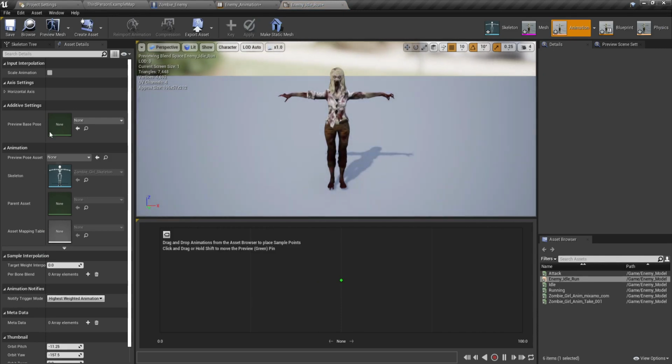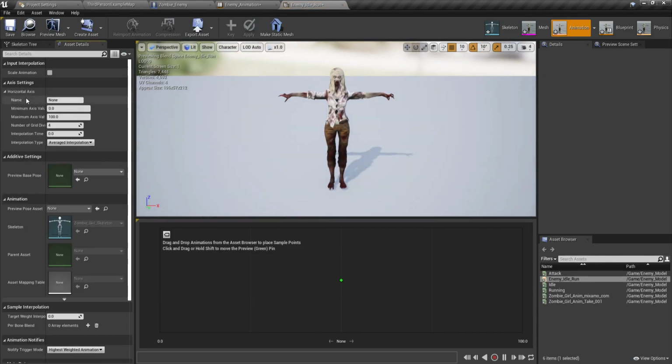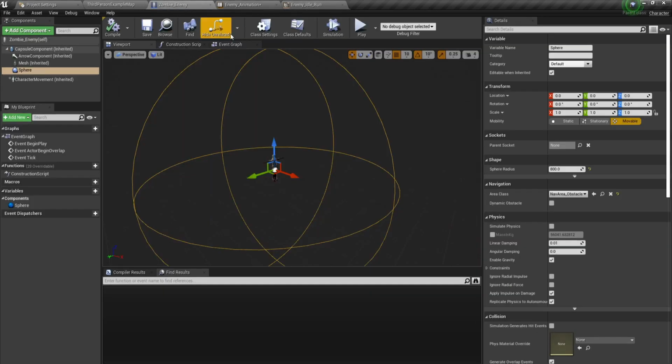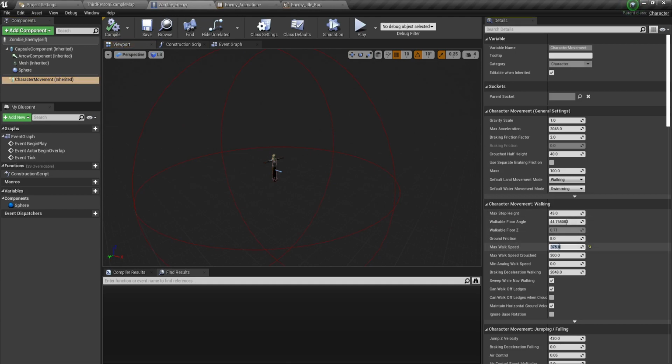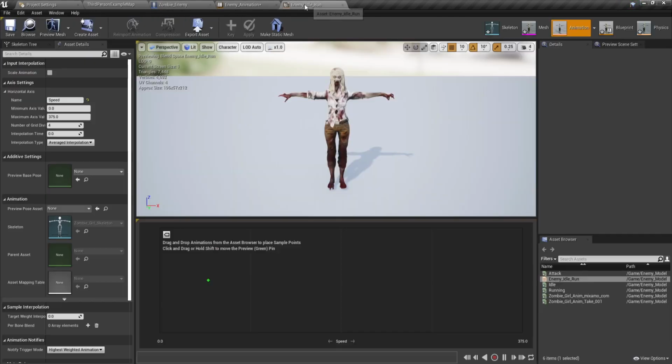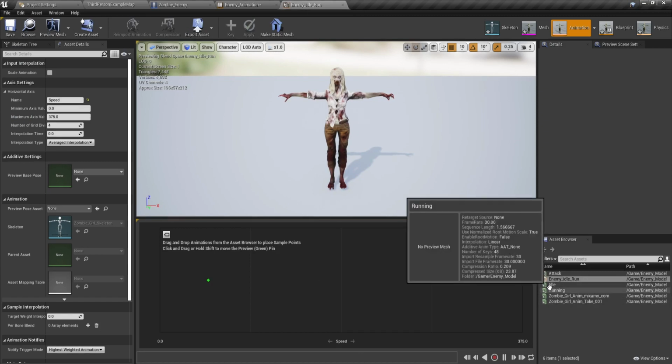And what's going to happen over here is that you see we have the horizontal axis. This is going to be the parameter that we're going to use to switch between animations. Over here I'm going to name it speed. And for the maximum value I'm going to say 375, and save that. You see this 375 for the maximum axis value for this parameter is because over here I also set the speed to be 375.